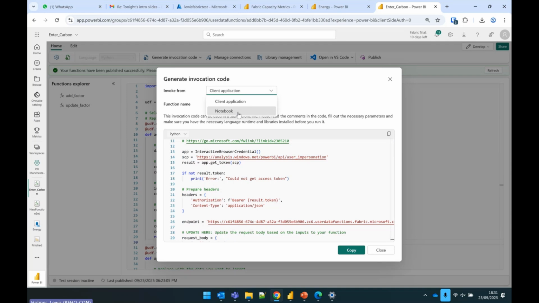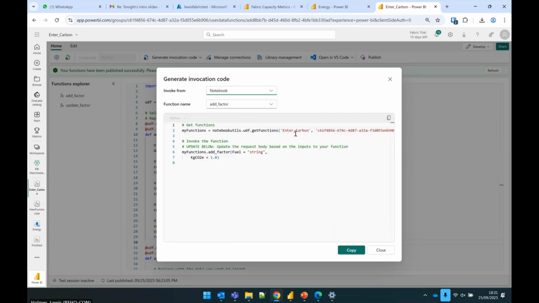And it also gives you the code to run it from a notebook directly. So there's a special notebook utility to do it. You give it the function name, sorry, the function set, and then whatever these IDs are. And then it will go and run the function from your notebook.